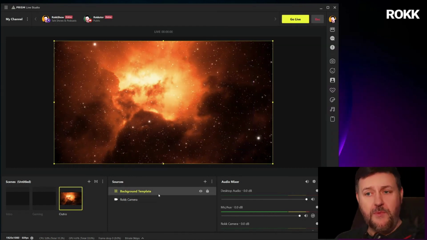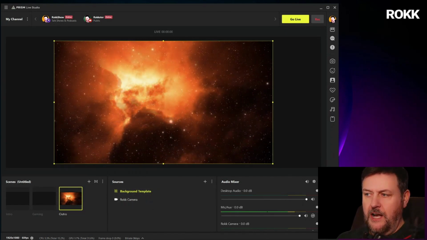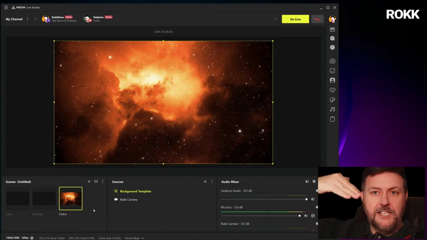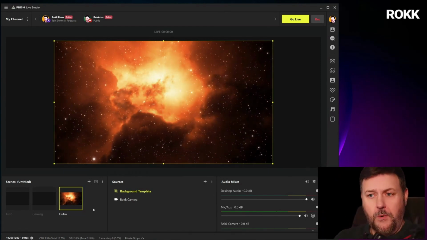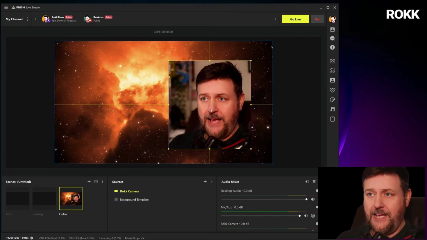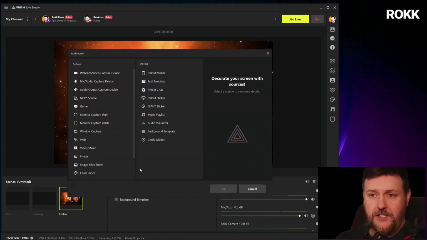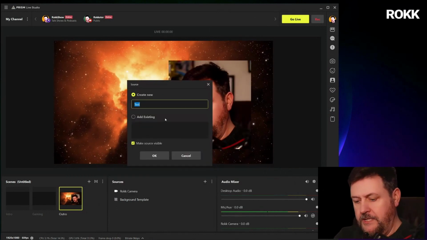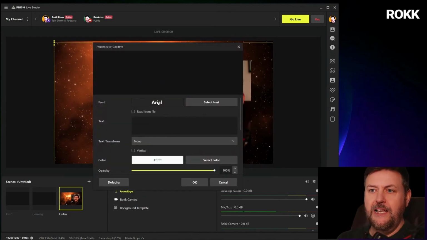Now, we've lost our camera. Not a problem. You'll see down here in sources, they are layered. So if you imagine that the top most in the list is the one that is closest to you, if you imagine lots of layers of paper. So what we want to do is drag that, just click and drag it below Rokk camera, and there he is, he's back again. Now let's just add one final scene to our outro. We're kind of doing this in a bit reverse, but that's all good. Text, and this is going to be goodbye, because that's kind of what you're going to say to people. And here we go.